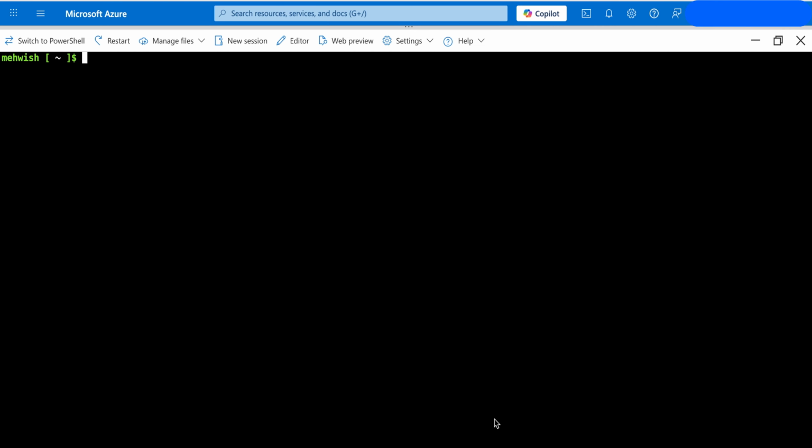Alright, so this is the Azure Cloud Shell. We'll start by creating a resource group. In Azure, a resource group acts as a logical container to hold all the related resources, like your AKS cluster, networking, and monitoring components. So we're going to enter the following command to create a resource group and press enter.